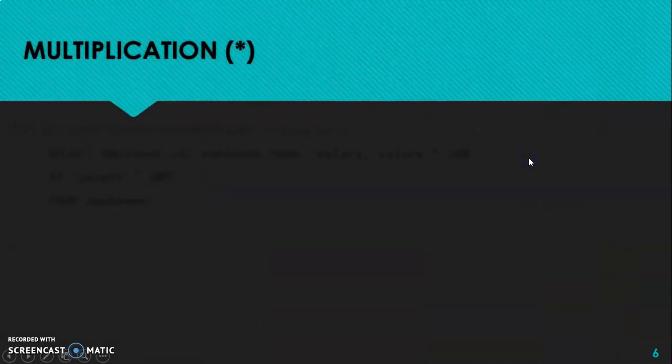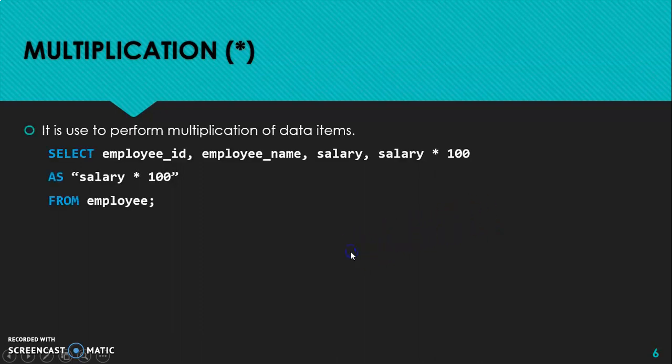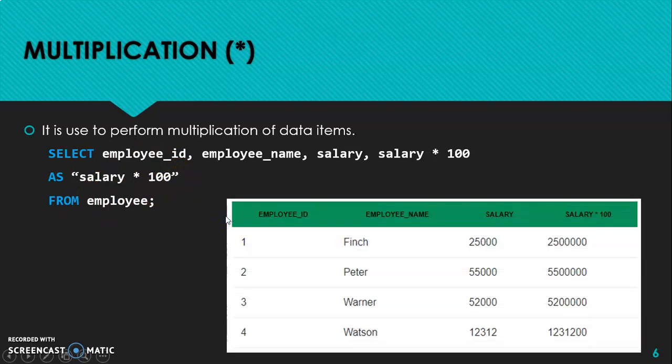Next we have multiply, that is multiplication or star. Multiplication of data items: same example, but this time we are multiplying by 100. So select employee ID, employee name, salary multiplied by 100, and the title of the column, salary into 100, from employees.